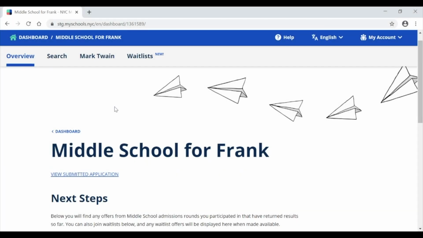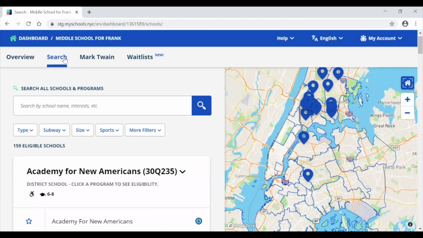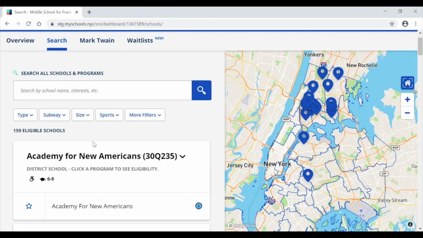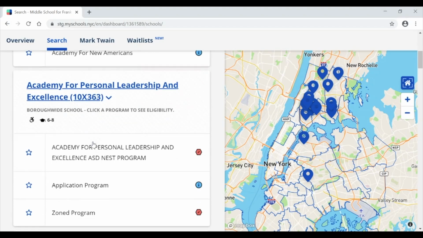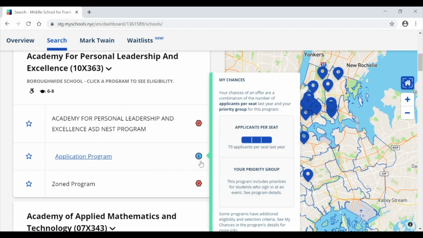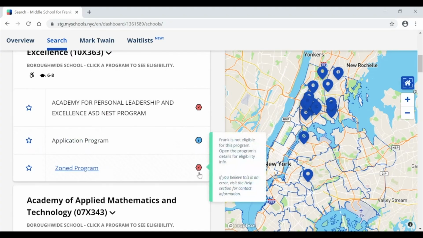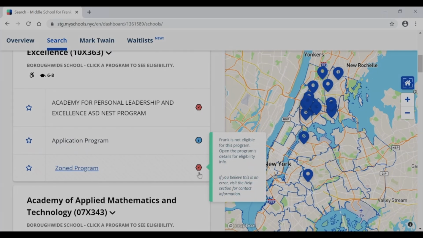You can also explore waitlist options using the search page. To do this, click the Search tab at the top left of your screen. On the search page, all the schools your child is eligible to attend will appear in alphabetical order. Your child is eligible to attend all programs with the blue circle next to the program name. If you see a red hexagon next to the program name, your child is not eligible to attend that program.